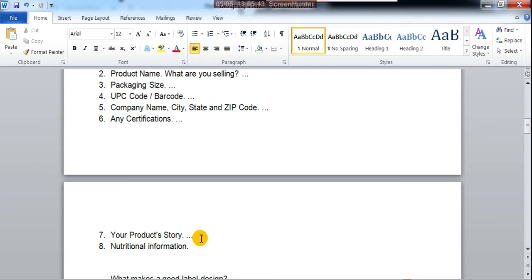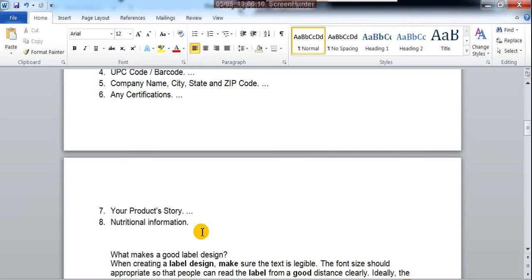Your product story means how it is better than other products. What things you have included in your particular product, like honey, biscuits, or ice cream. What things are included in it, you can add them also.